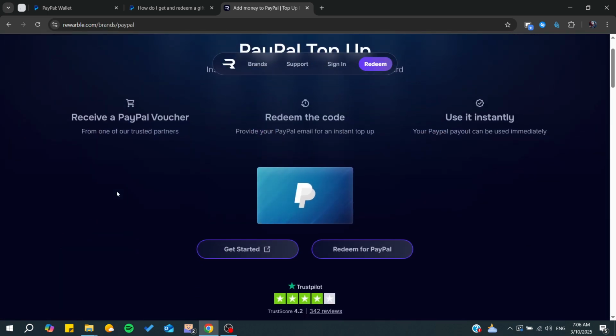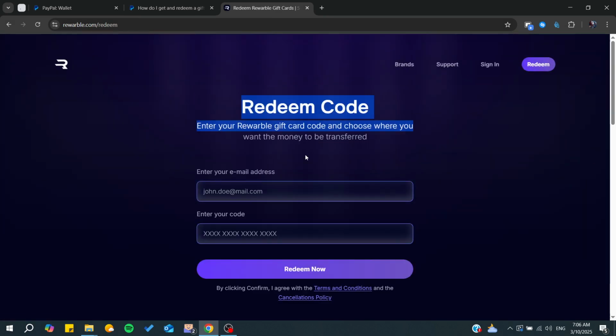So basically, if you have redeemed your gift card, you can just click on redeem code, and then you will enter the gift card code and choose where you want the money to be transferred. And in your case, it will be PayPal. And basically, you will enter your email address, and you enter the code of the gift card, and you will receive the funds directly to your PayPal.